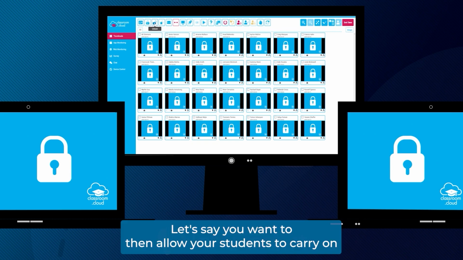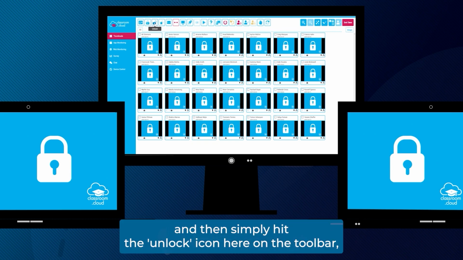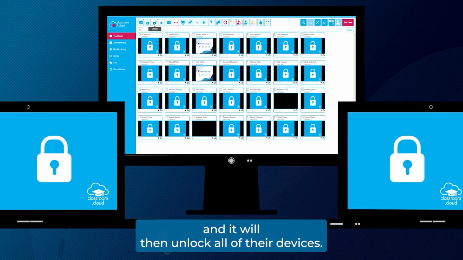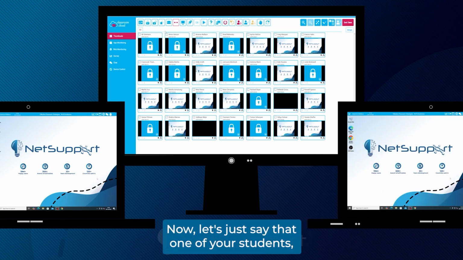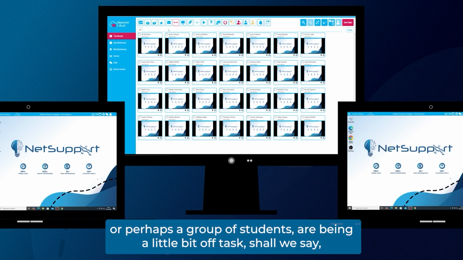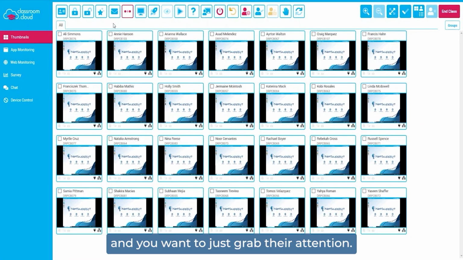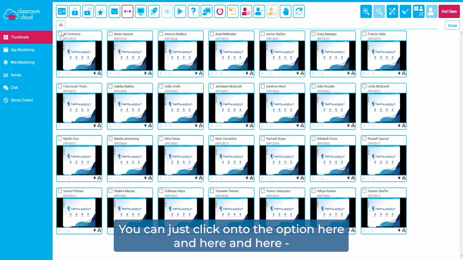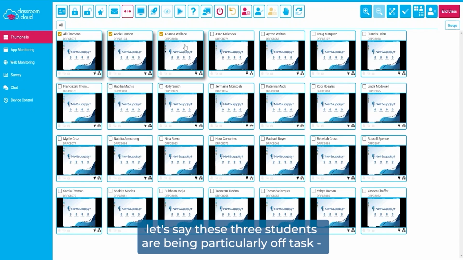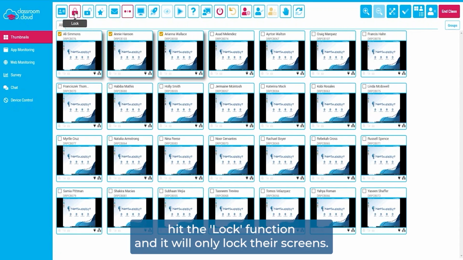Let's say you want to then allow your students to carry on, then simply hit the unlock icon here on the toolbar, and it will then unlock all of their devices. Now, let's just say that one of your students, or perhaps a group of your students, are being a little bit off task, shall we say, and you want to just grab their attention. You can just click onto the option here and here. And here, let's say these three students are being particularly off task. Hit the lock function and it will only lock their screens.